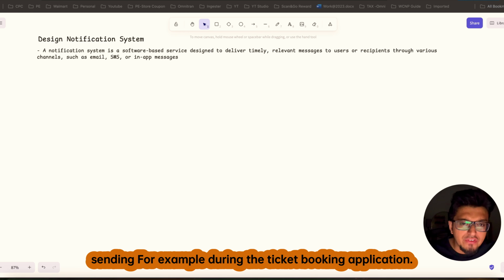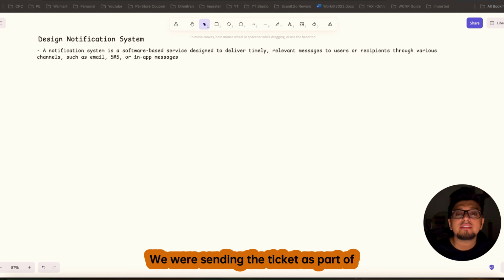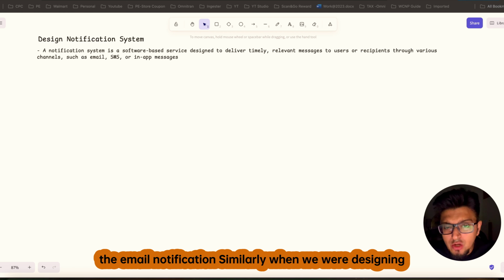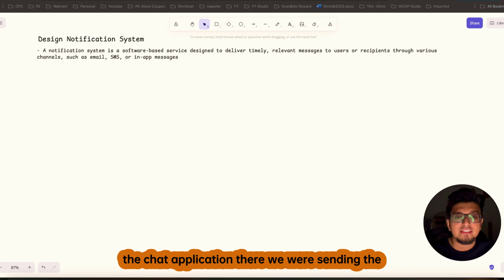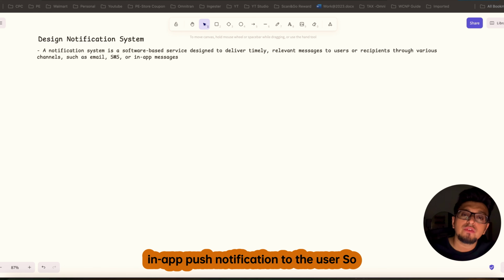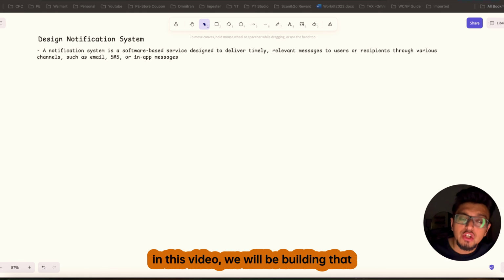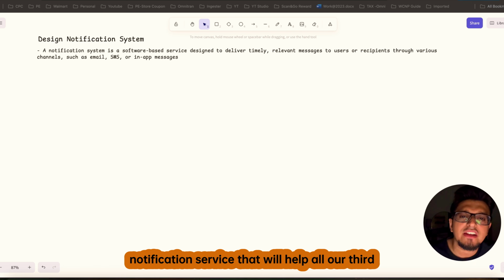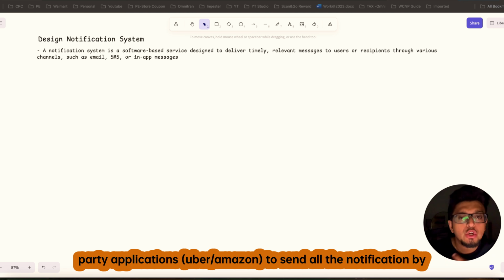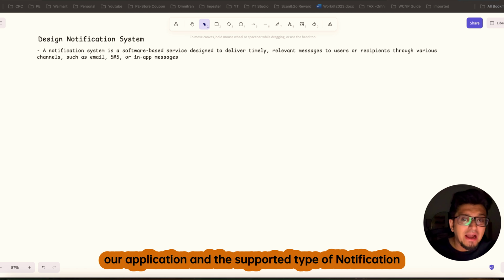And what type of notification were we sending? For example, during the ticket booking application, we were sending the ticket as part of an email notification. Similarly, when we were designing the chat application, we were sending in-app push notifications to the user. So in this video, we will be building that notification service that will help all our third-party applications send all their notifications through our application.